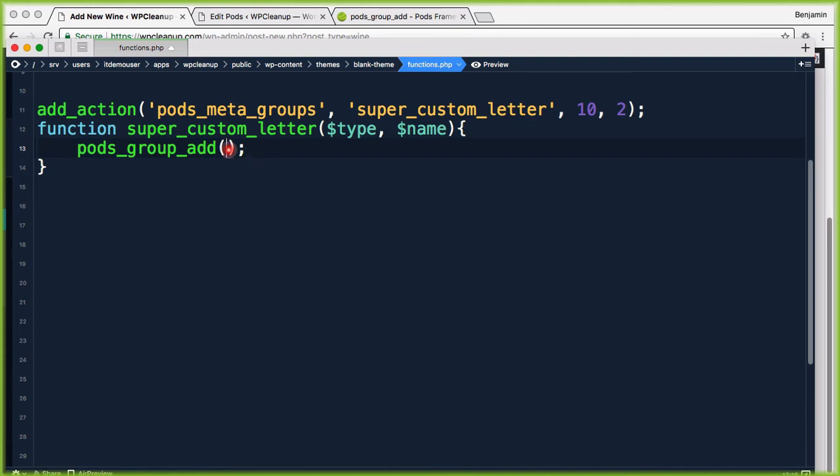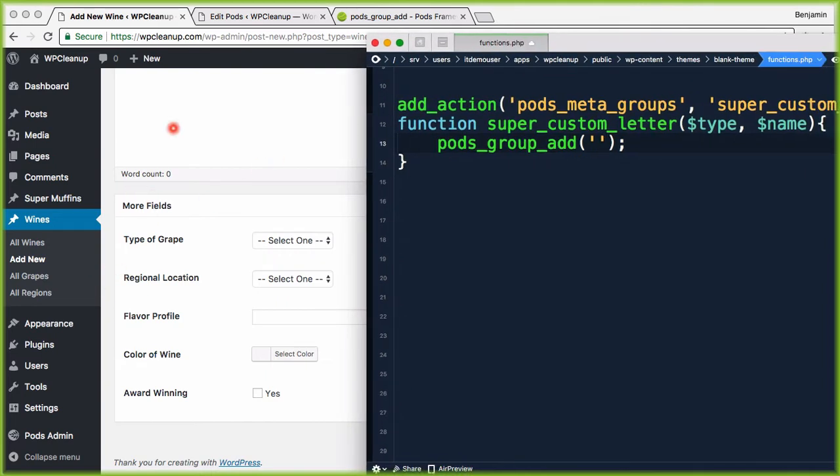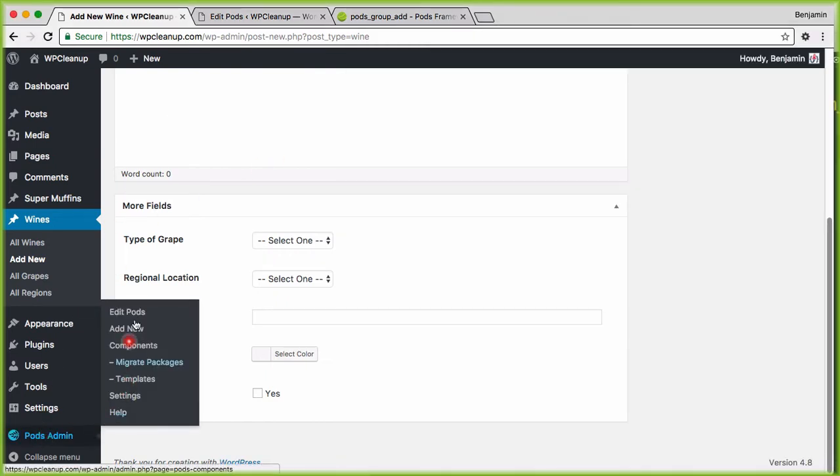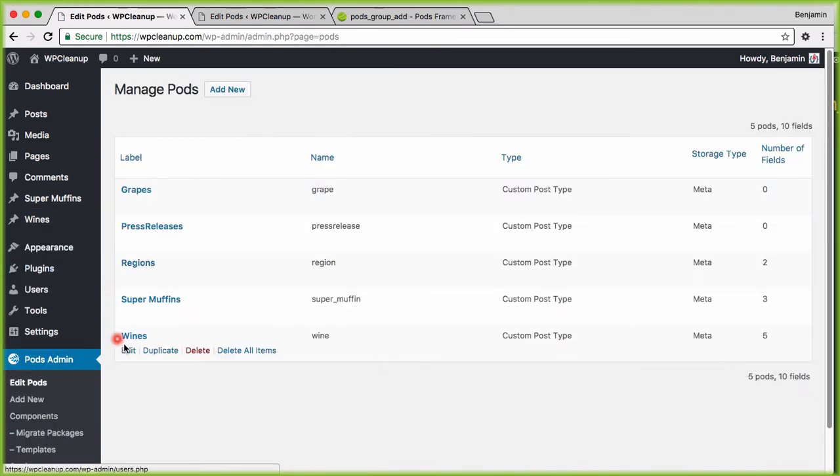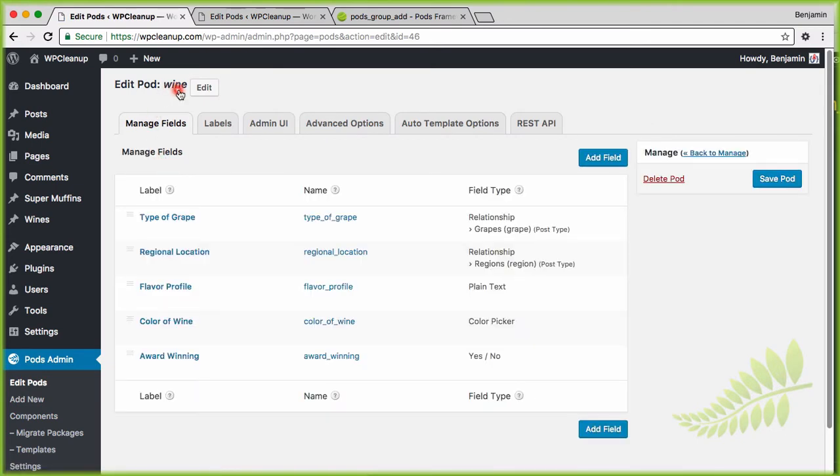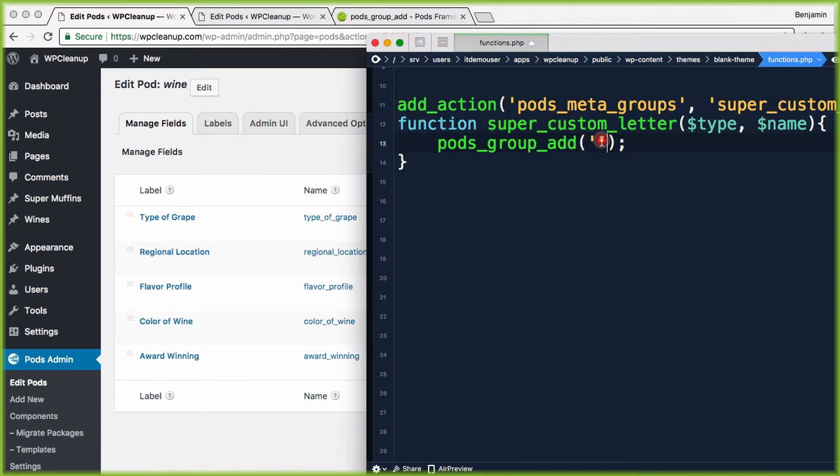So the first parameter is the name of the pod that we want to add. Let's go back over here, and just so we remember, I'm going to come over to edit the pods. I'm going to show you where I get this. We're going to edit the wines pod. This is the name of the pod, wine. So therefore, if we want to add a special grouping of fields or a meta box, we want to add it to the wine custom post type.